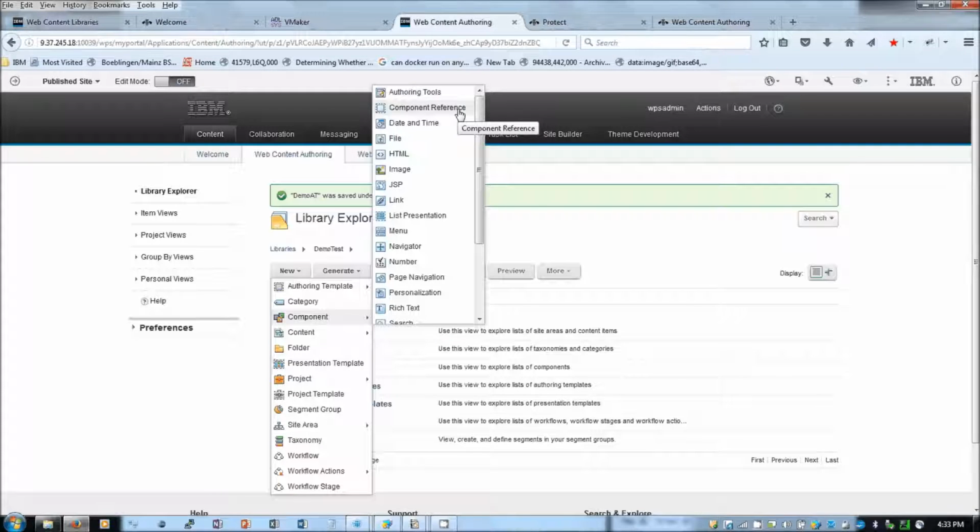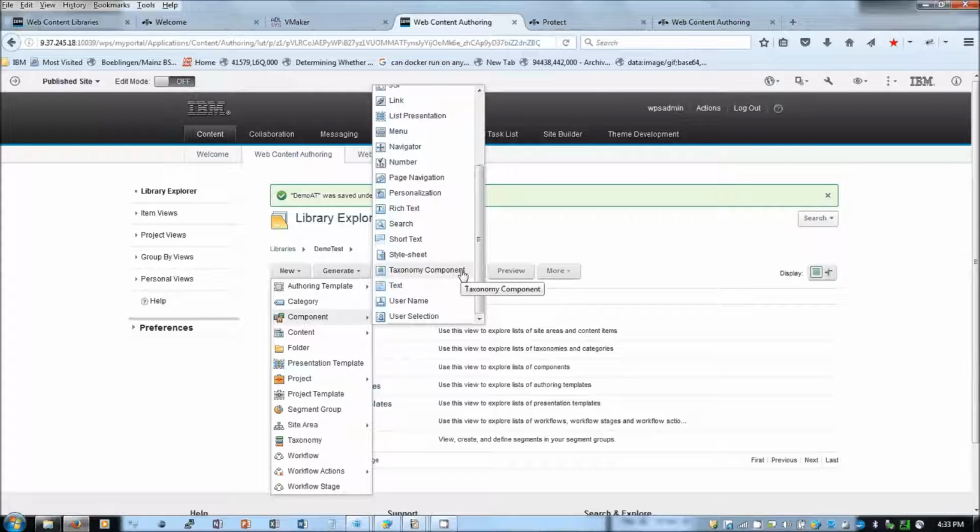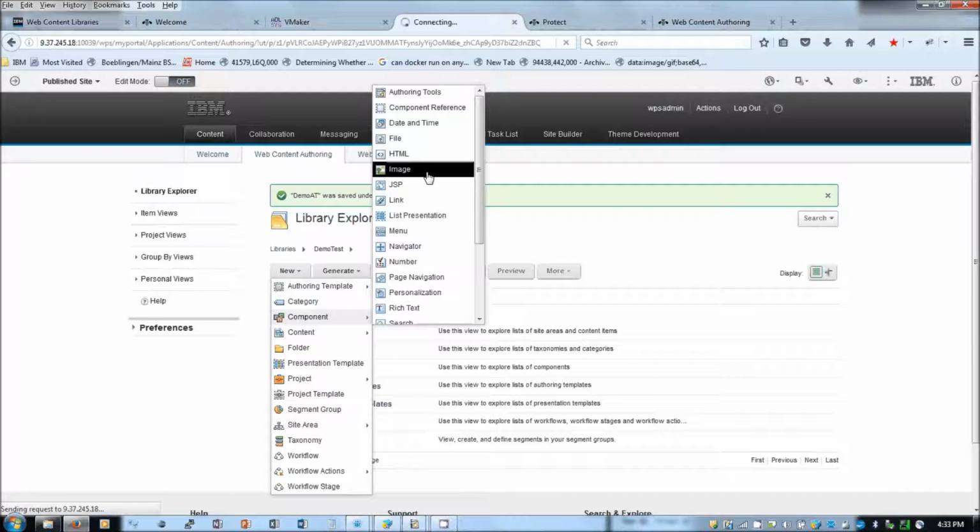And also I can create a component of type component reference, datetime, file, HTML, image, JSP, link, list presentation, menu component, personalization component, username, user selection, and taxonomy component. So now I am going to select an image component.